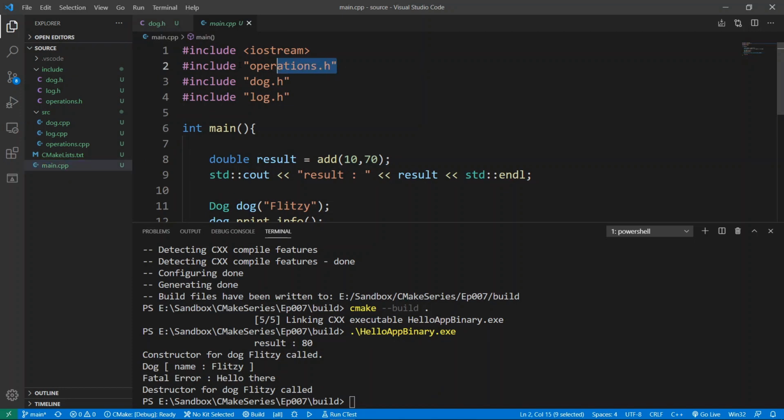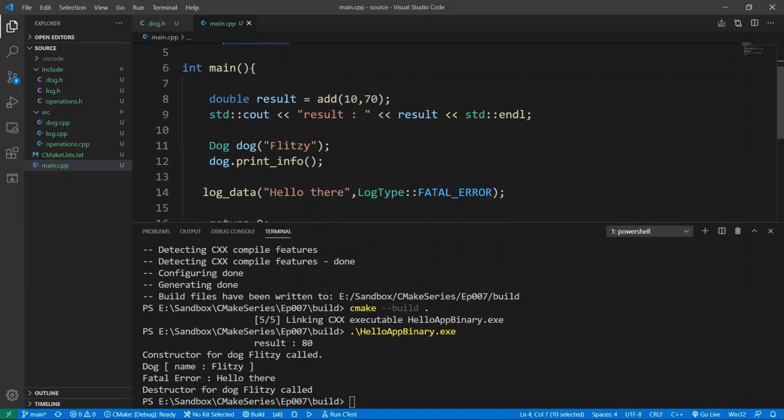So we are including operations, dog and log, and we are computing the addition of 10 and 70. This is going to give us 80. We're going to print that out. That's what we see right here. After that, we are going to create a dog object called Flitzy, and we are going to print information about our dog. So we are going to print the information here. You see that we have the constructor for our dog object called this is just fine. And we are going to log data, and we are going to say that this is a fatal error. We are going to say hello there, and we see this printed out down here. So our program is really working.